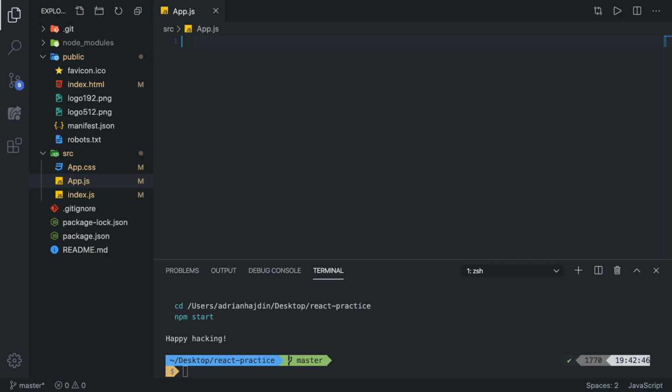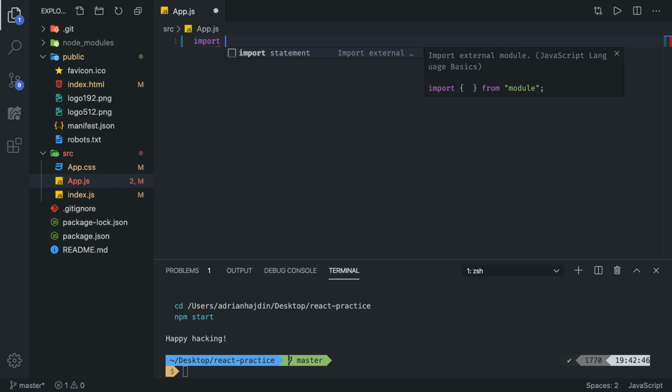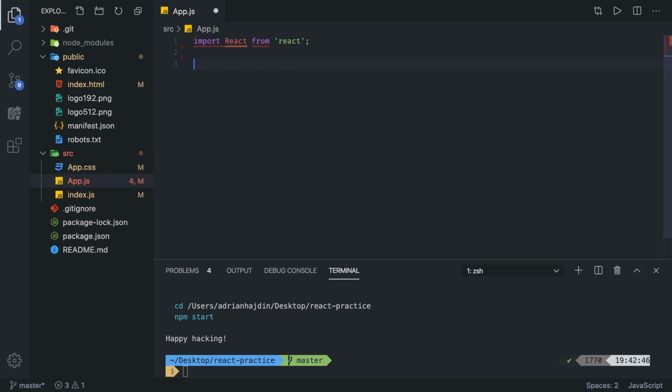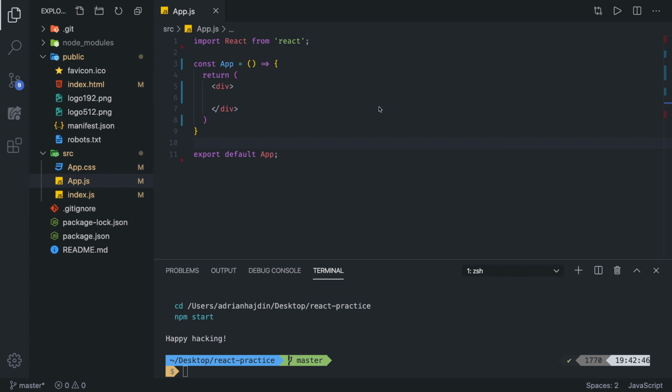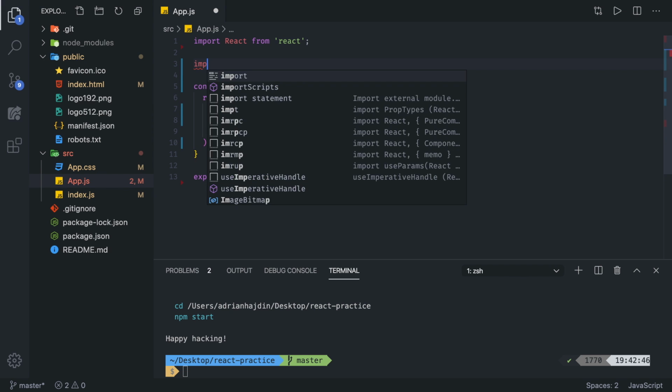Inside of the app.js, we are going to create a basic functional component. So we are going to say import React from React, as well as the const app, and then an arrow function. And in there, of course, we have a return, which is just going to be a div for now. Finally, we are going to say export default and then app right there. Great. That's awesome. The only thing that we can do right now is we can import the app.css as well.